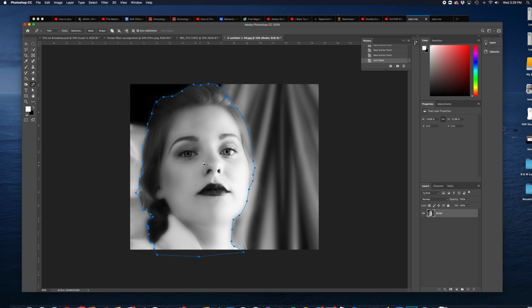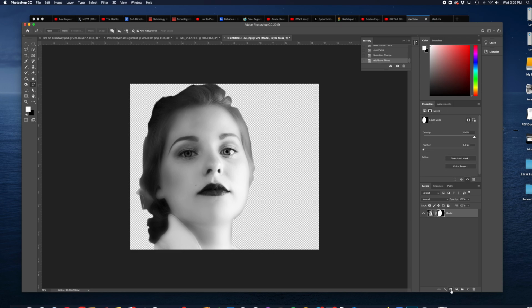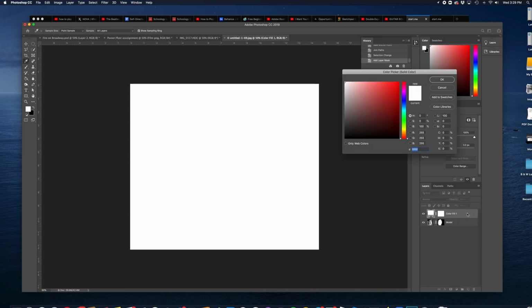I just go put my cursor inside of that selection, right click, and say make selection. I feather it about 5 pixels. Say OK. I'm going to come over to my layer and I'm going to add a layer mask. That makes my background transparent. So I'm going to come down, add adjustment layer, and I am going to go to solid color. And I'm going to choose white and hit OK.